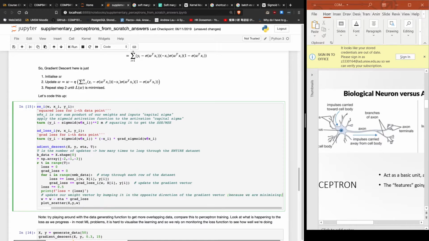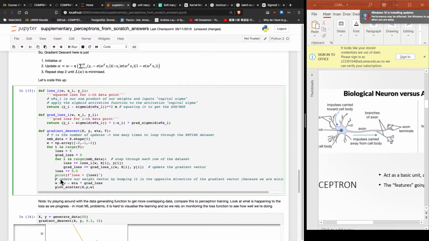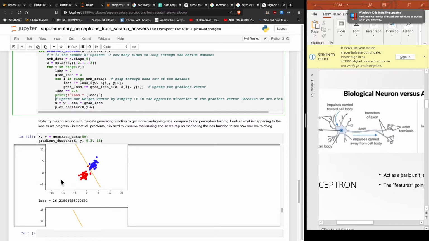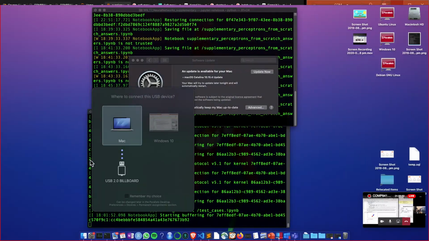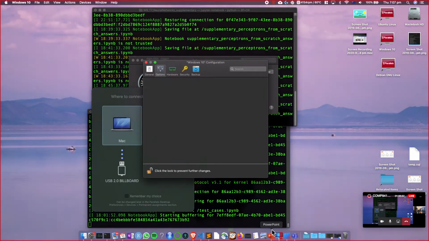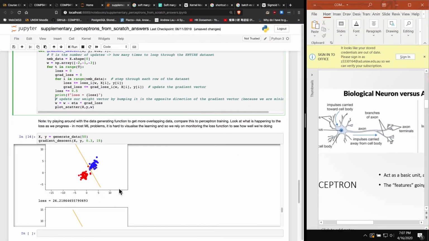Let me just move that over here. Cool. So this is our gradient descent, and nope. Ah, shoot. Let's go back. Can we go back? Yeah, cool.